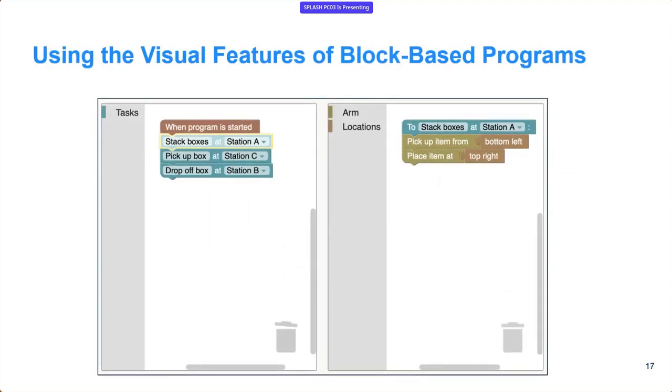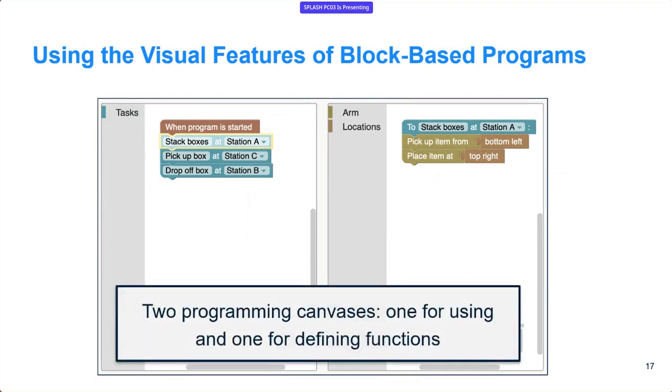So this is a screenshot of the environment that we built with a sample program. The first thing you are probably going to spot immediately is that we built an environment that has two programming canvases that are entirely their own canvas. One is specifically meant for using functions, for composing them, for sequencing function calls, and one for actually defining the function body.